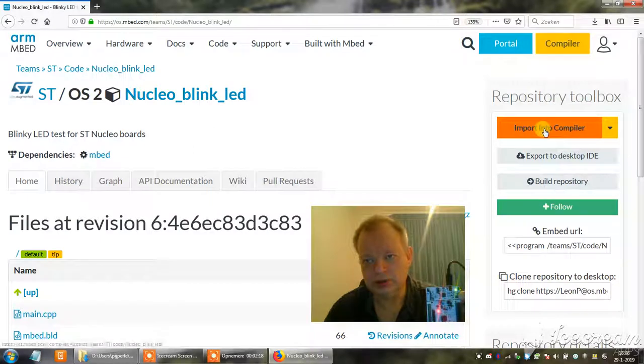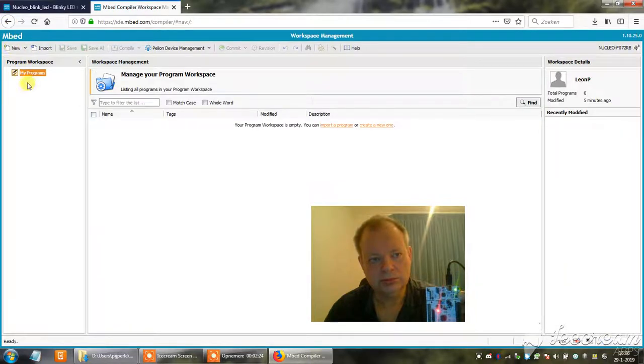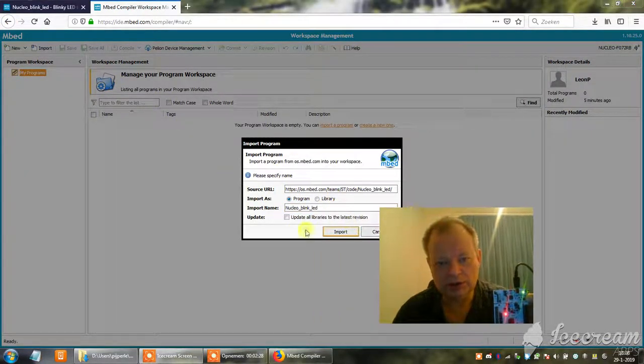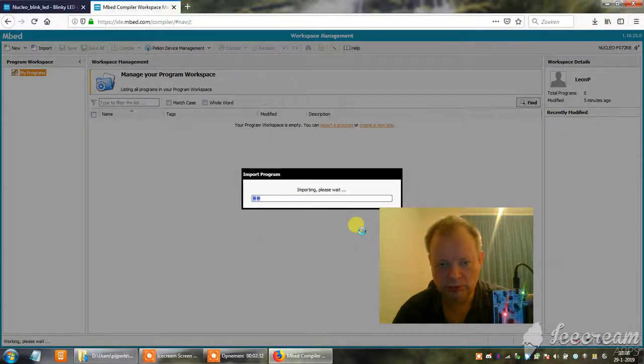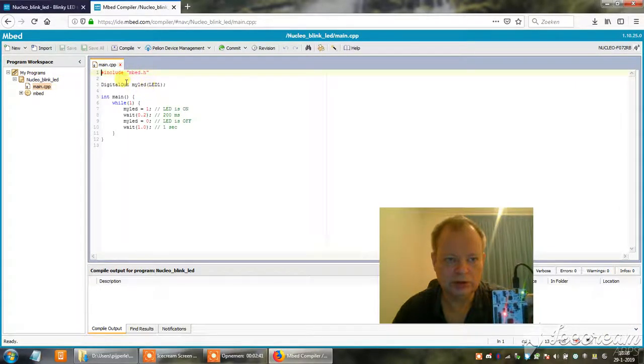If we import this program into the compiler, starts the compiler, it's empty, it says Nucleo blink LED, import, and here you can see the program. It's a normal C program, C++ program, that's why the extension is C++.